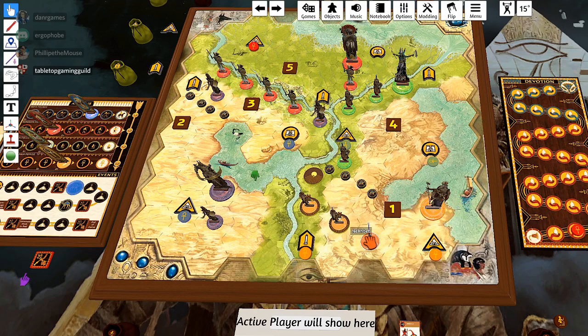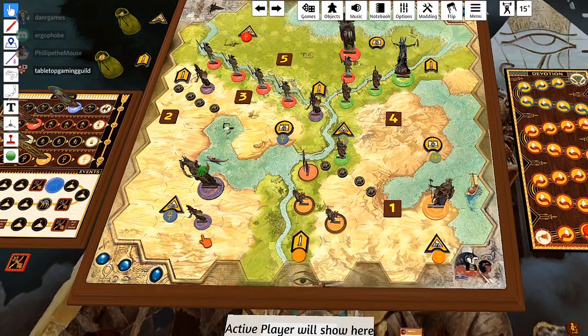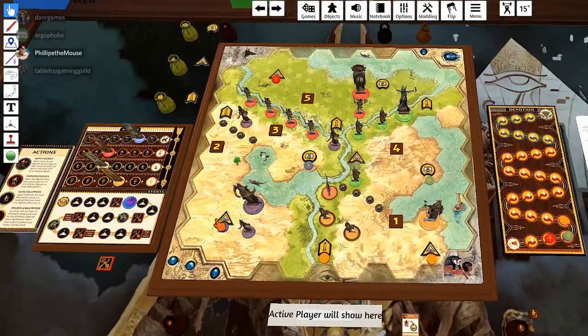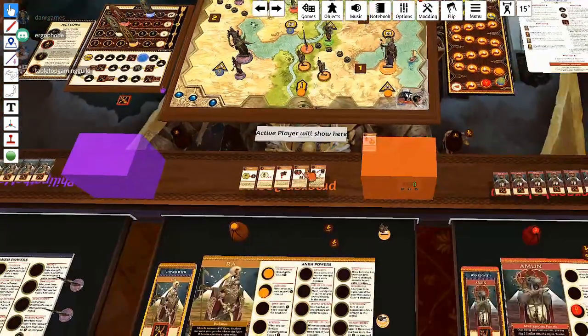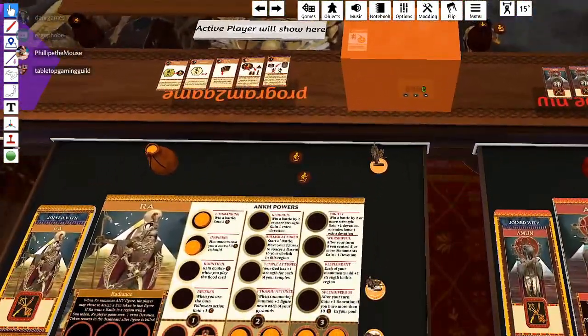All right, so he's summoning here. And he goes here. And then, I am feeling very spread out right now. We don't have all that much time. Oh, this game's going pretty fast, actually. It goes very fast.